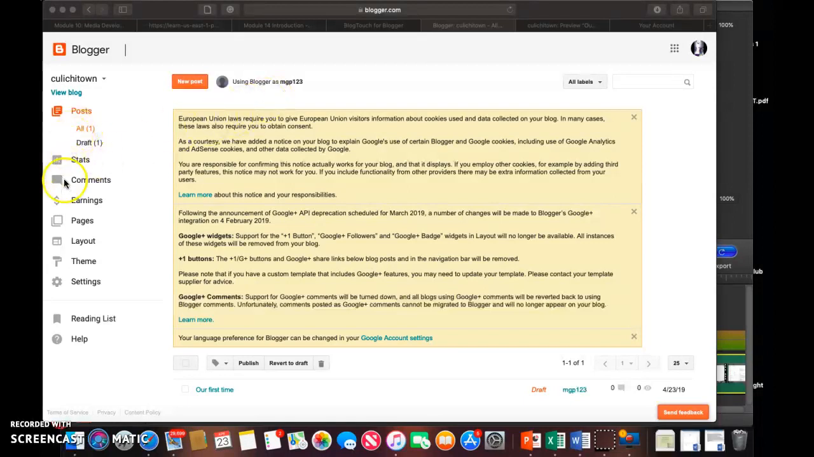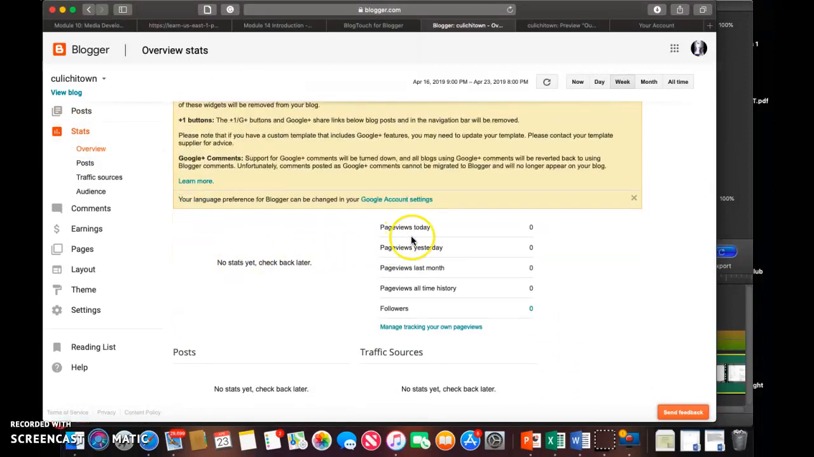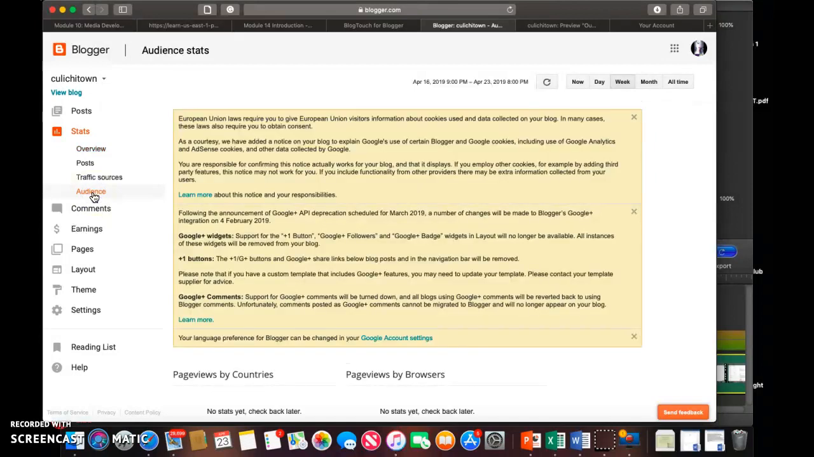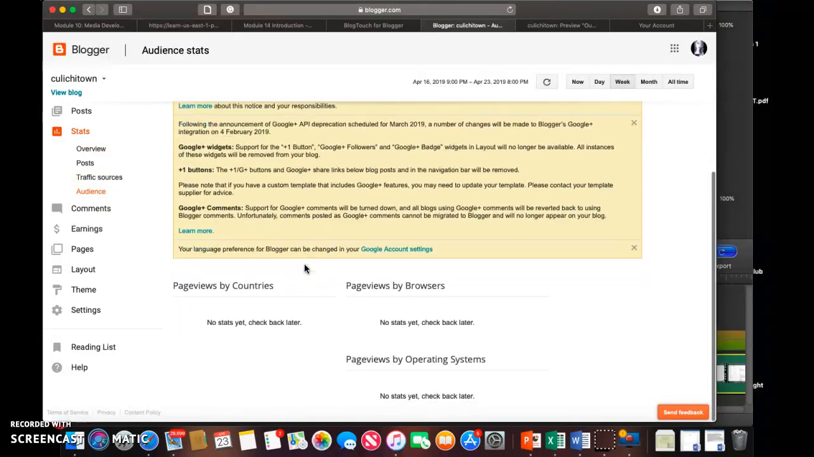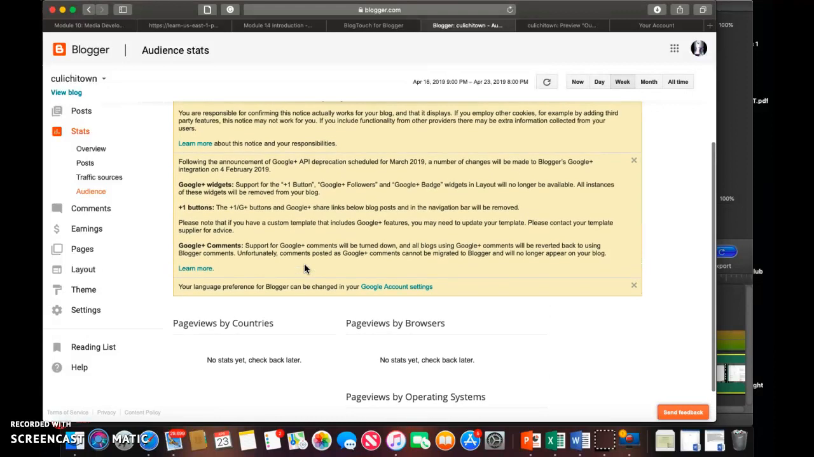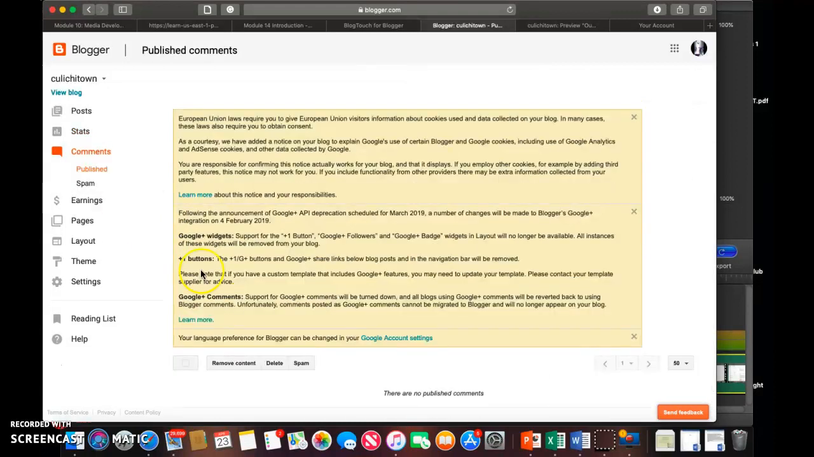Here on the left hand side, we have a couple tabs we can choose from. The stats tab, of course, will inform you on your views for today, yesterday, last month, and all-time history, as well as your followers. Then you can take a look at your posts, traffic sources, and your audience. This will give you some demographic information, but of course, since I just created it, I don't have any stats yet. Comments, here you will be able to remove or delete any published comments.